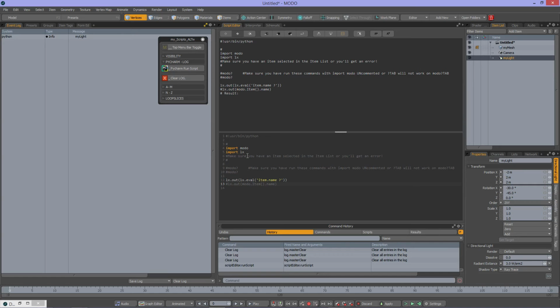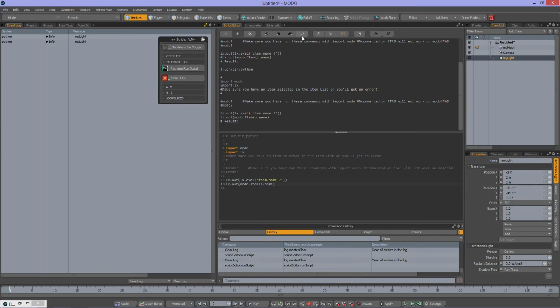And the Alex module is not the only way you can use to query. You can also use the modo module, and I'm going to uncomment the next line. So alex.out, and between round brackets modo.item, round brackets .name, and when I clear the log and run the script again, you see now twice my light, once through the alex.eval and once through the modo module.